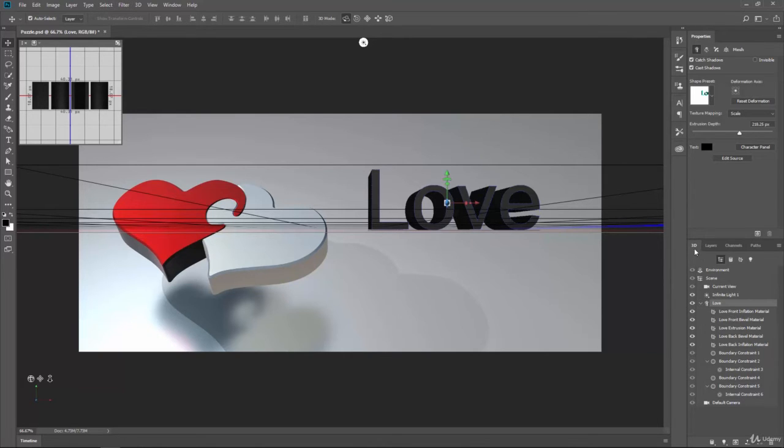But as you can see, now we have a new tab on the right-hand side. We have 3D, we have layers, channels, and paths. So under the 3D tab, you can see all the things that are making up the 3D scene here. We have the environment, the scene, lighting, the words, and so forth. We have some options for the word here that allows us to move it around and rotate it.